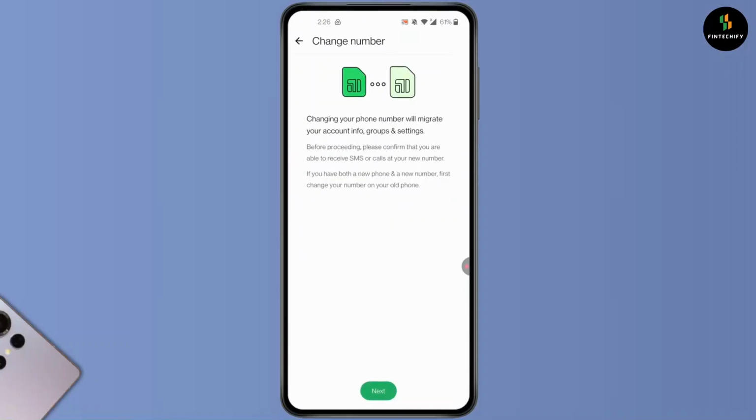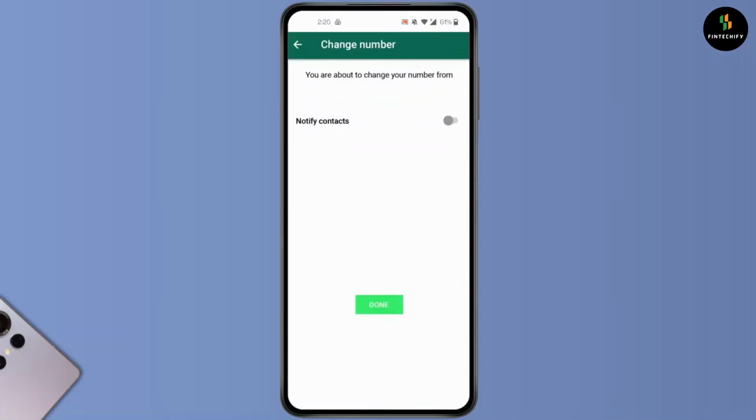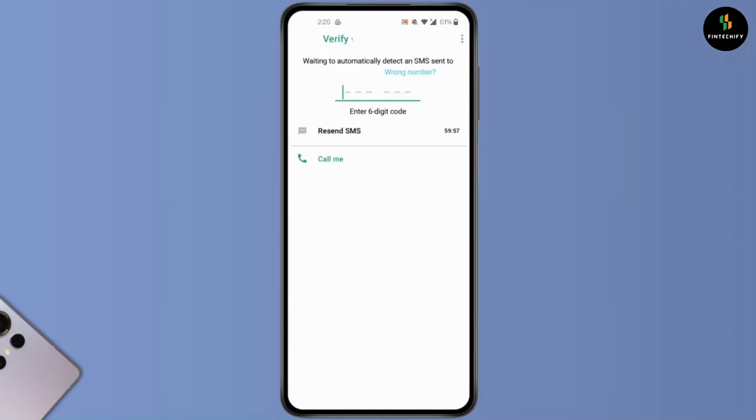After that, press on Next at the bottom. Then add your current phone number and new phone number. After you've added both the numbers, press on Next at the bottom. After that, you'll find this kind of screen pop up. In here, turn on Notify Contacts if you want to notify people. If not, press on Done.